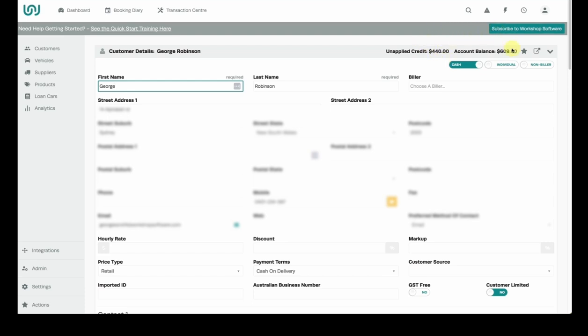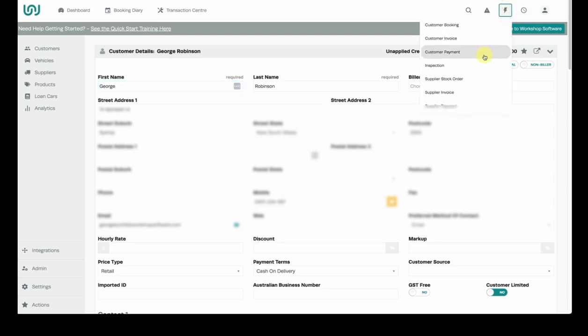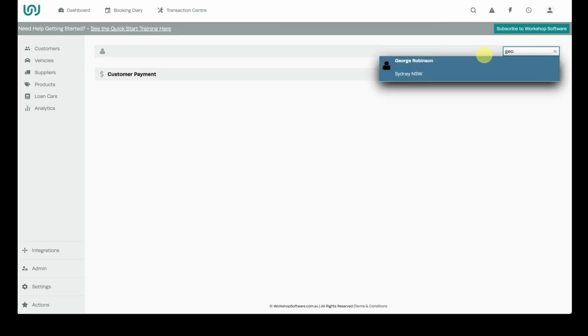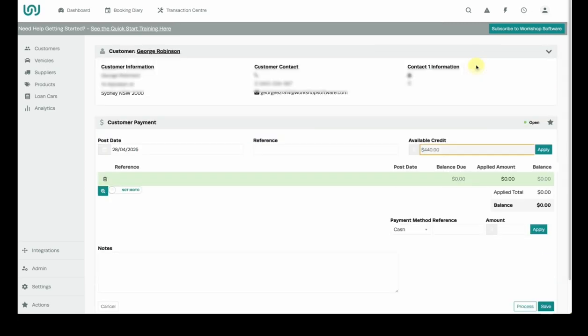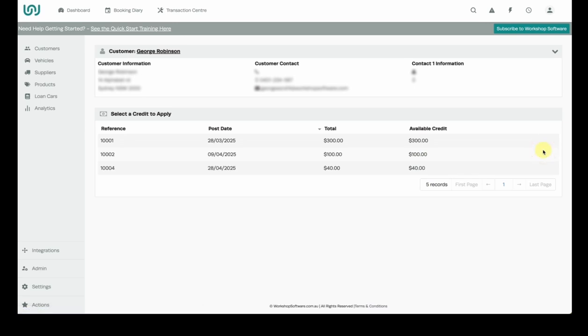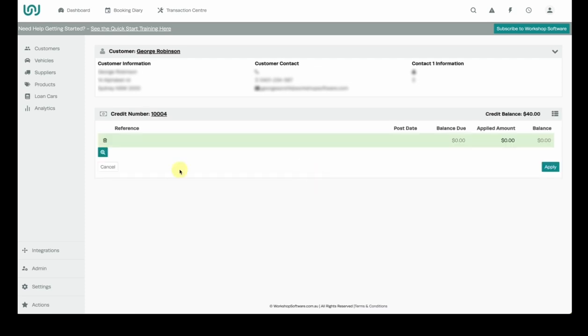Unapplied credit can be assigned to open balances. To do this, it's just like applying a payment. Go to Customer Payment, type in the customer's name, and here under Available Credit, press Apply. These are all the credits the customer has against them. So let's select one for now.